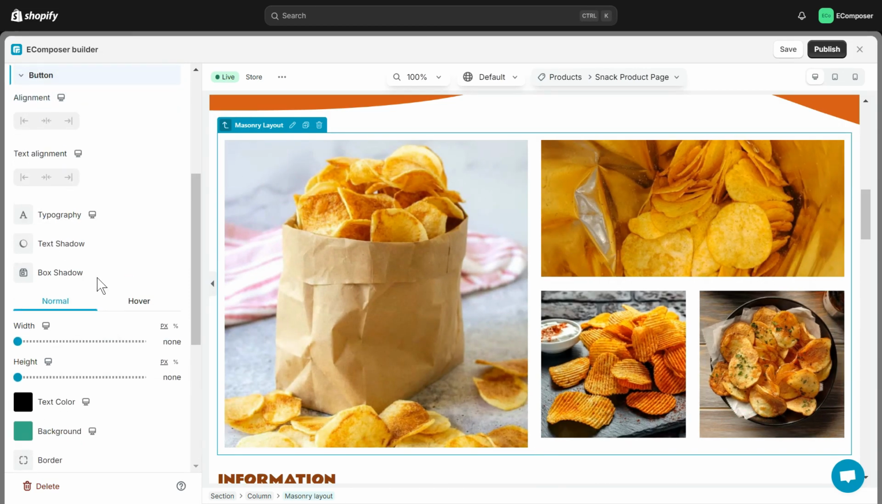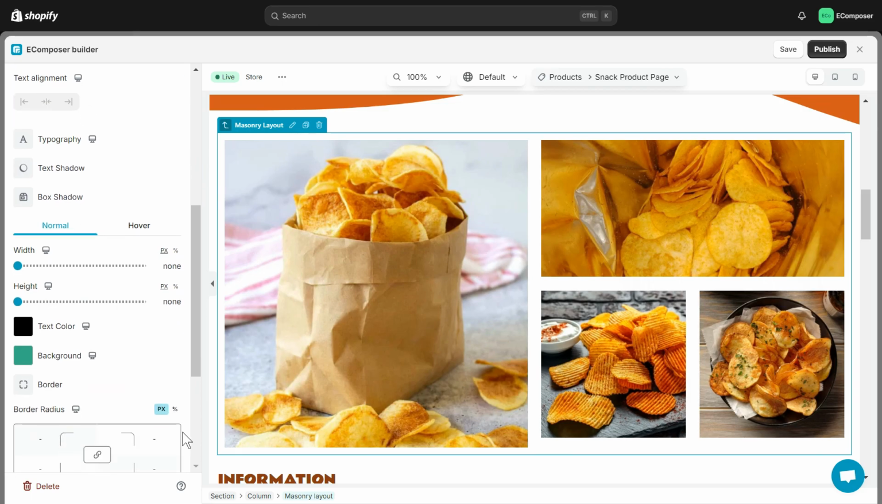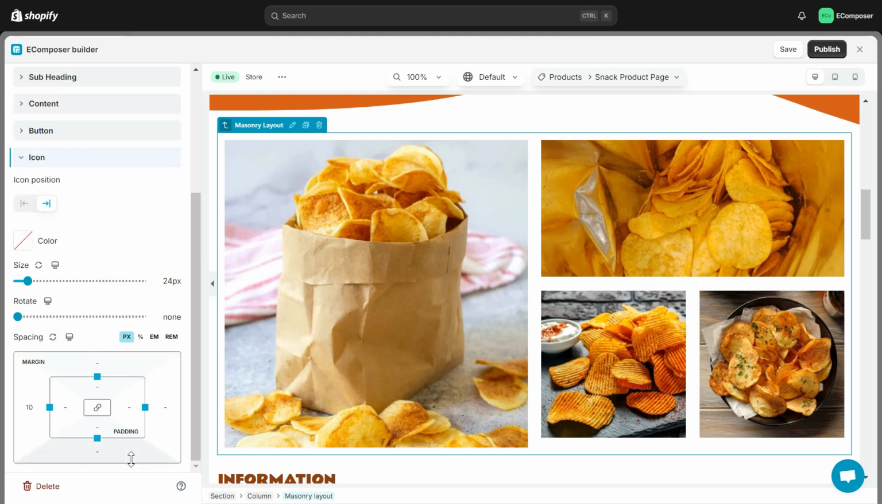With button, you can change the color, width, height of the button or the font, size, etc. of the content in the button. Finally, there is the icon part. This is the icon you add to the button. With the icon part, you can edit the position, color, size, rotation, and spacing.